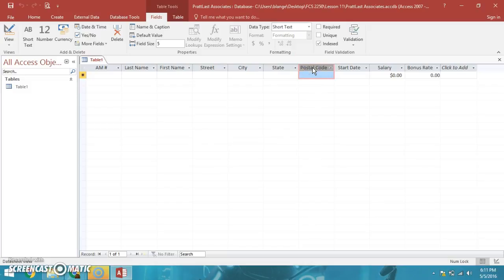Our postal code, short text, is now at 5 for the numbers. Our start date is date and time. We changed our data type now to date and time. Our salary, currency. And lastly, our bonus rate. We wanted a number, but then it also asked for the format. So make sure you get that fixed. And it also wants 2 decimal places right there. So you want to make sure that you get yours to the 2 decimal places right there. So there is our beginning of our database of creating this table. This is very important to make sure that you have all of those done correctly.